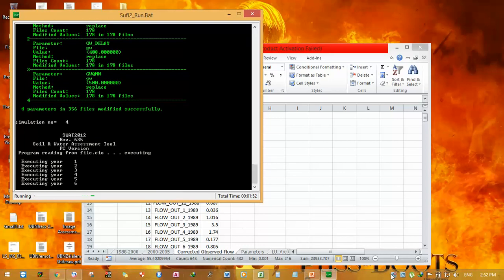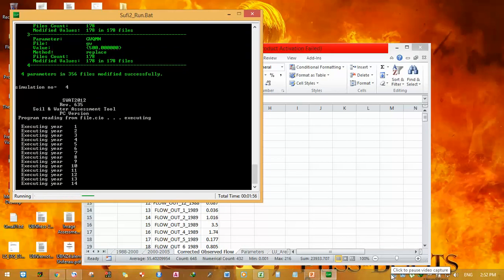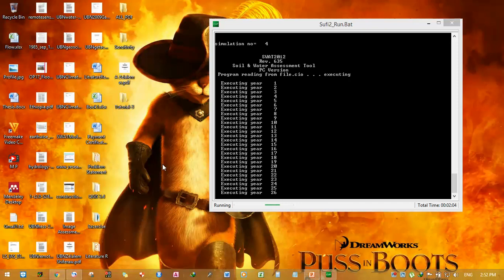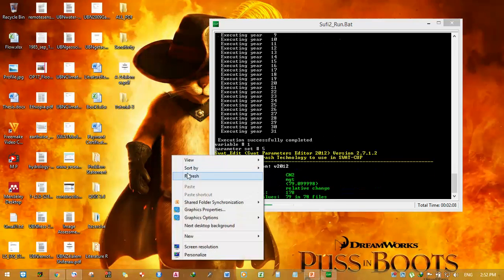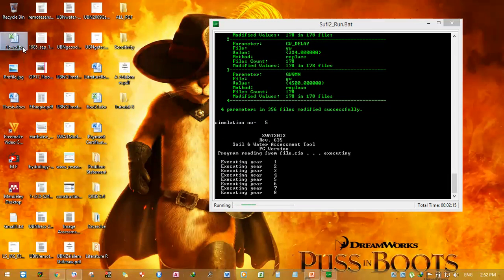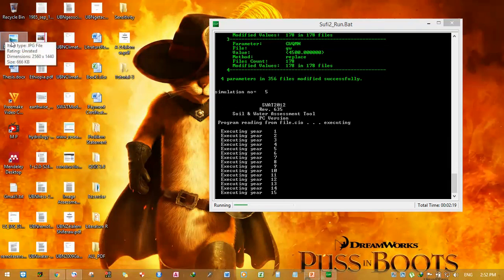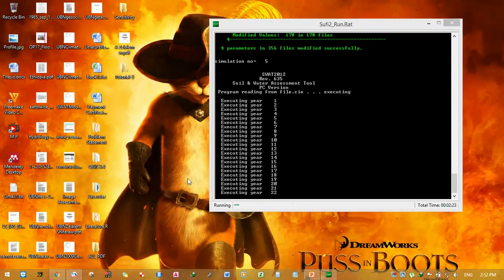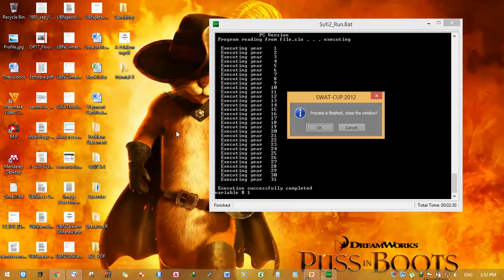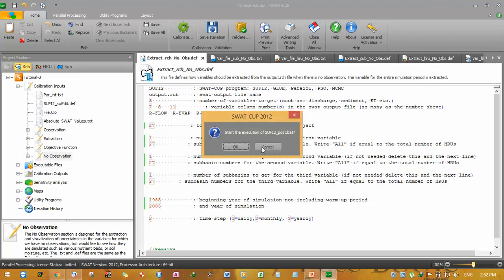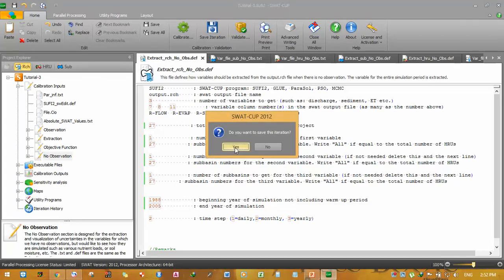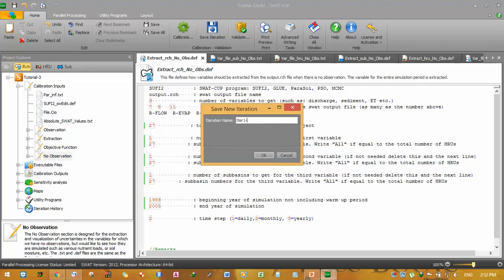This is simulation number 4. Actually, please don't delete this one, because it's for visualization and for this tutorial. Okay, process is finished, close the window. Start execution of SUFI post bat. Okay, it completes R square. Yes, I want to iterate. Iteration 1 with 4 parameters.